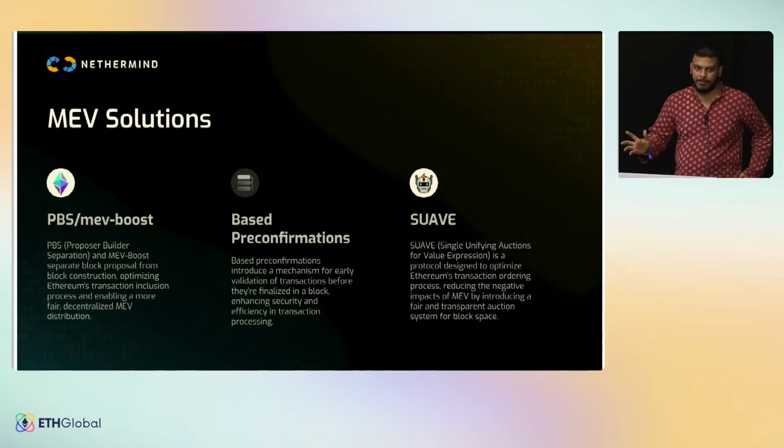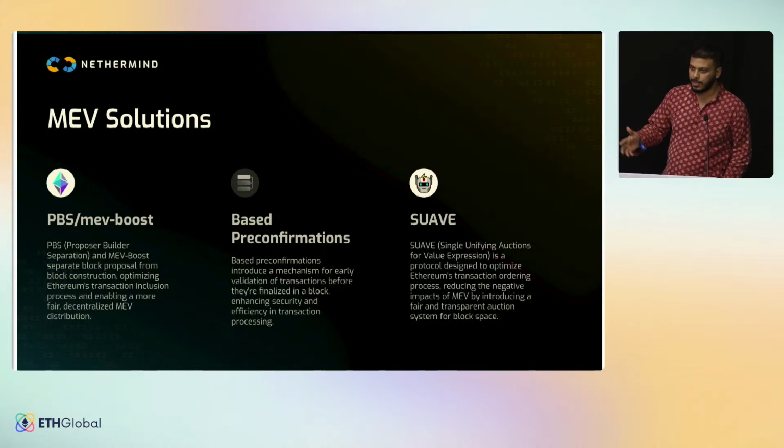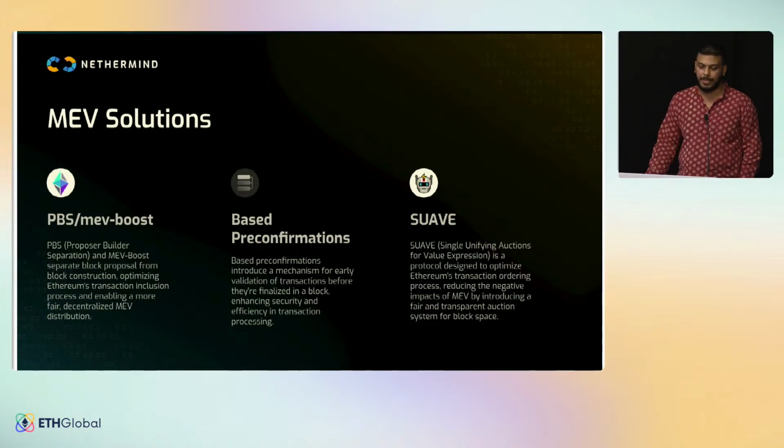There's PBS and MEV-Boost, which is an idea of separating the process of block building from proposing, which leads to better MEV alignment. There's based preconfs, which is supposed to move the role of sequencing rollups onto Ethereum itself, while still having the same properties of, like, 100 millisecond sequencing.